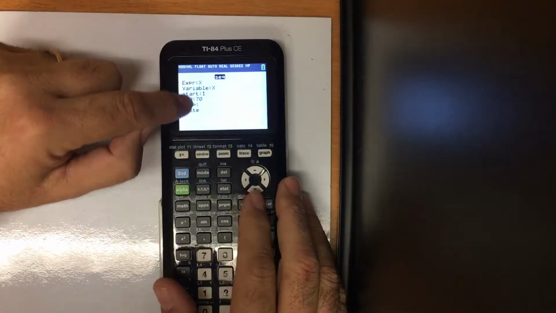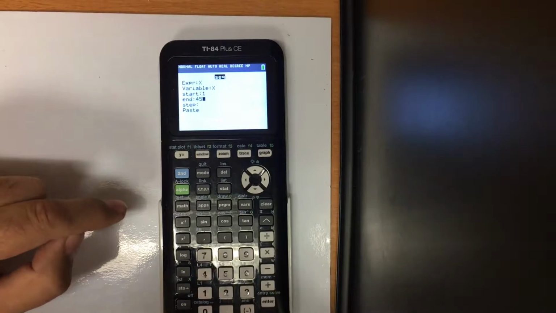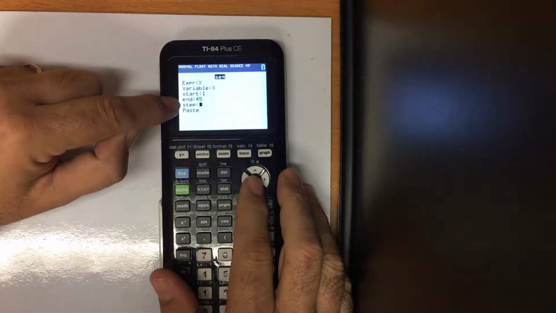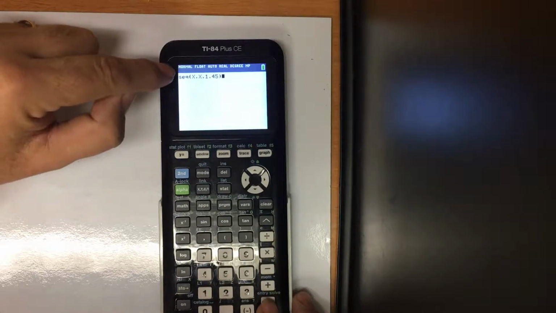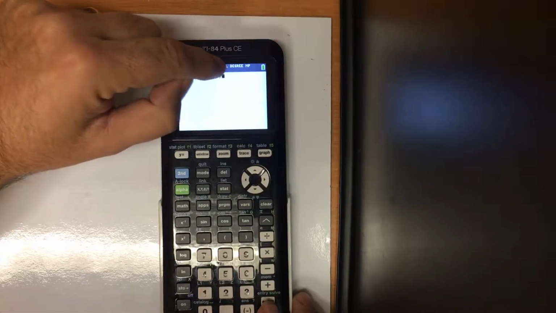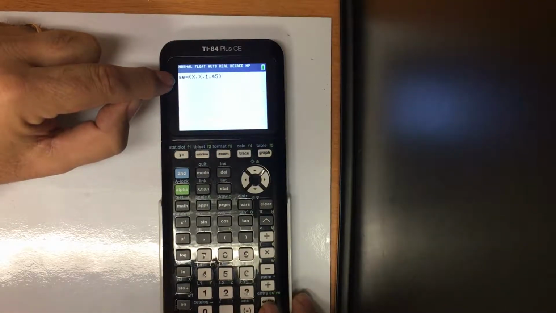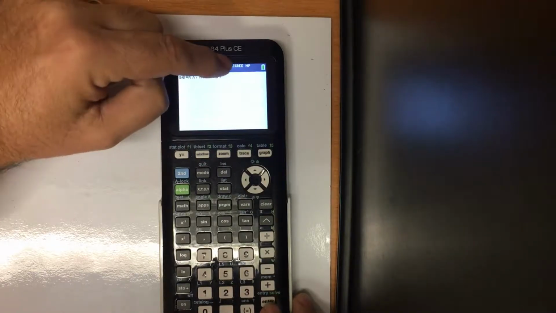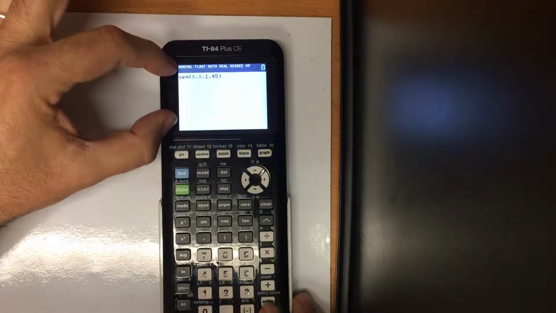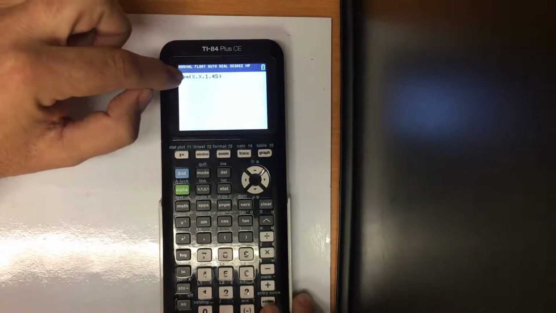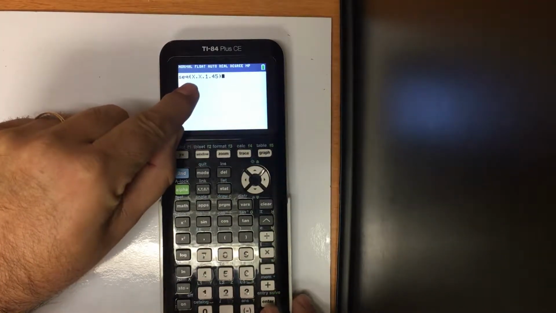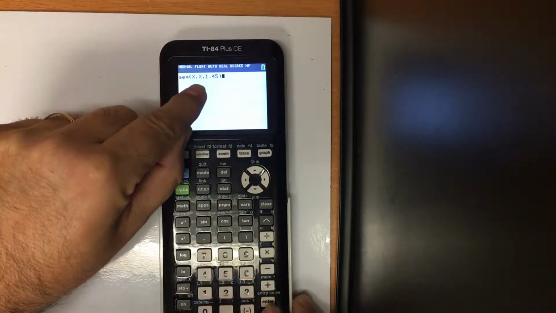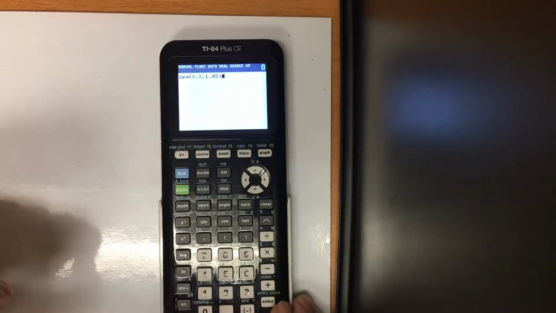Although I didn't really want to end at 70, did I? I wanted to end at 45. Ignore the step, just go to paste, hit enter. And so now I've got sequence x, comma, 1, comma, 45. Now if you have an older calculator, this is exactly what you would have to type in, because you wouldn't have that screen that I just had. You would just go sequence, and it opens up this parenthesis, and then you just type in the expression, the variable, where you want to start and where you want to stop.